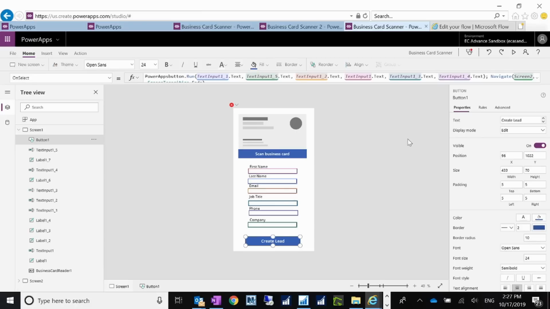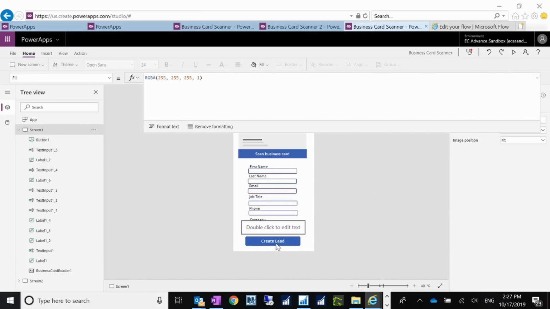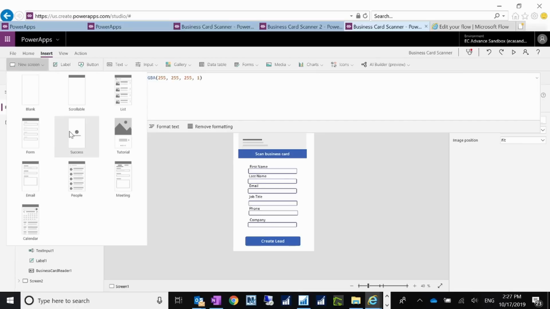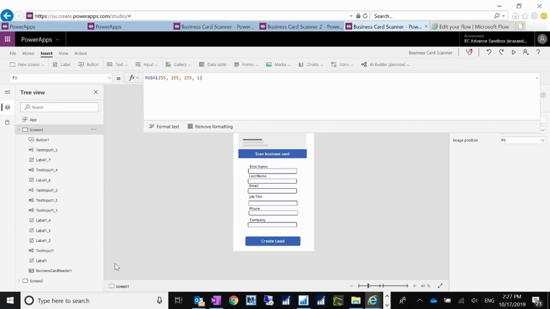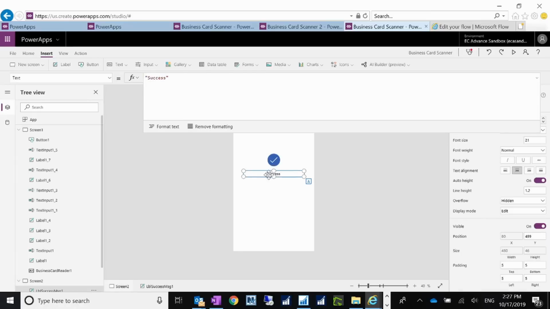After you match all these, we're going to create another screen, because we have to make sure that when we click on create the lead, after the lead is created, we get a response saying success. So you just insert a new screen, okay? Insert a new success screen, and you will see something like this, okay? And you can change the text. It said successful, and I changed it to success.